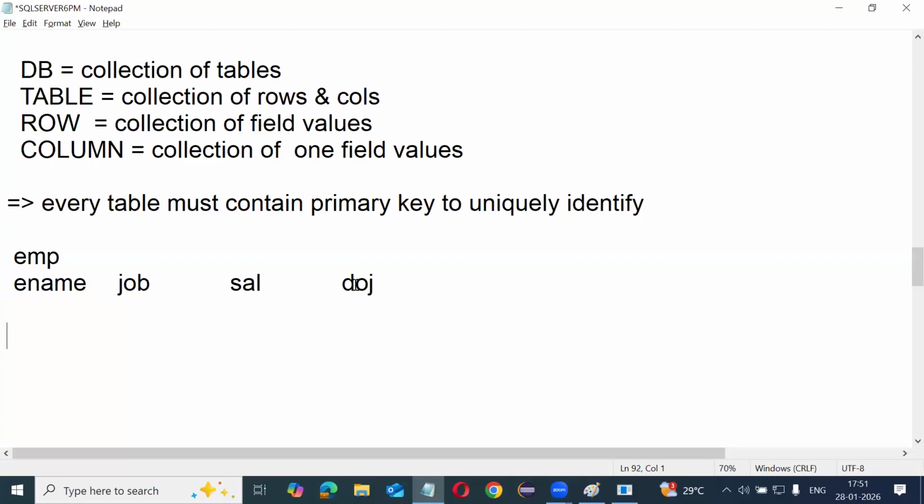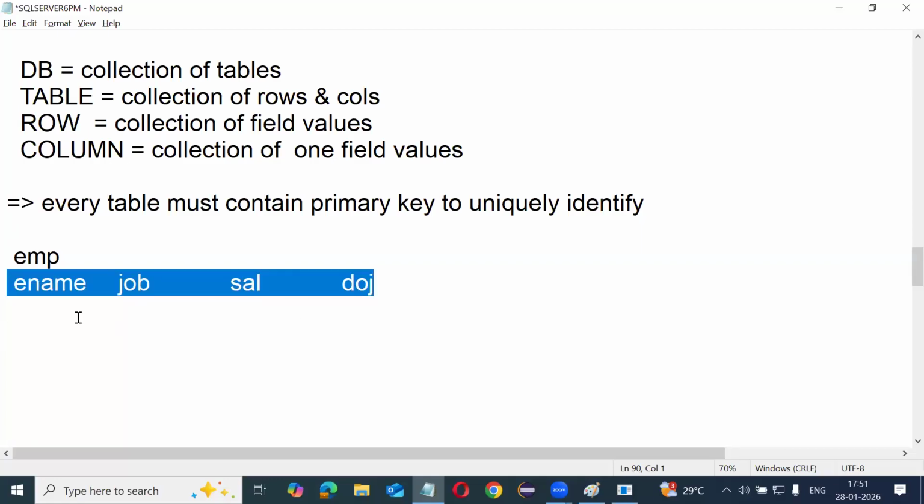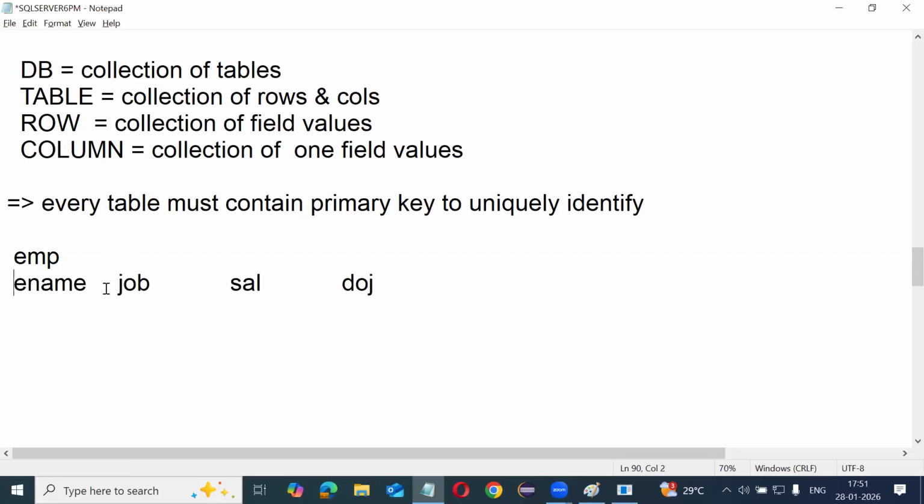If you store data like this, what is the problem? Uniquely identifying employees is difficult. Why? There may be a number of employees with the same names, the same jobs, the same salaries, the same date of joining.